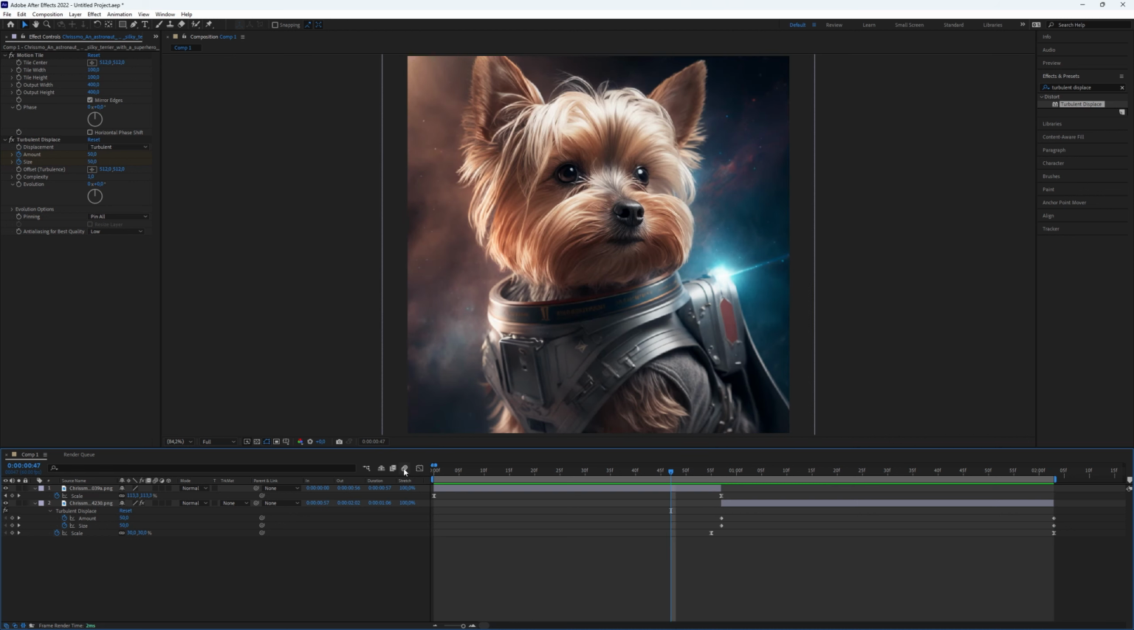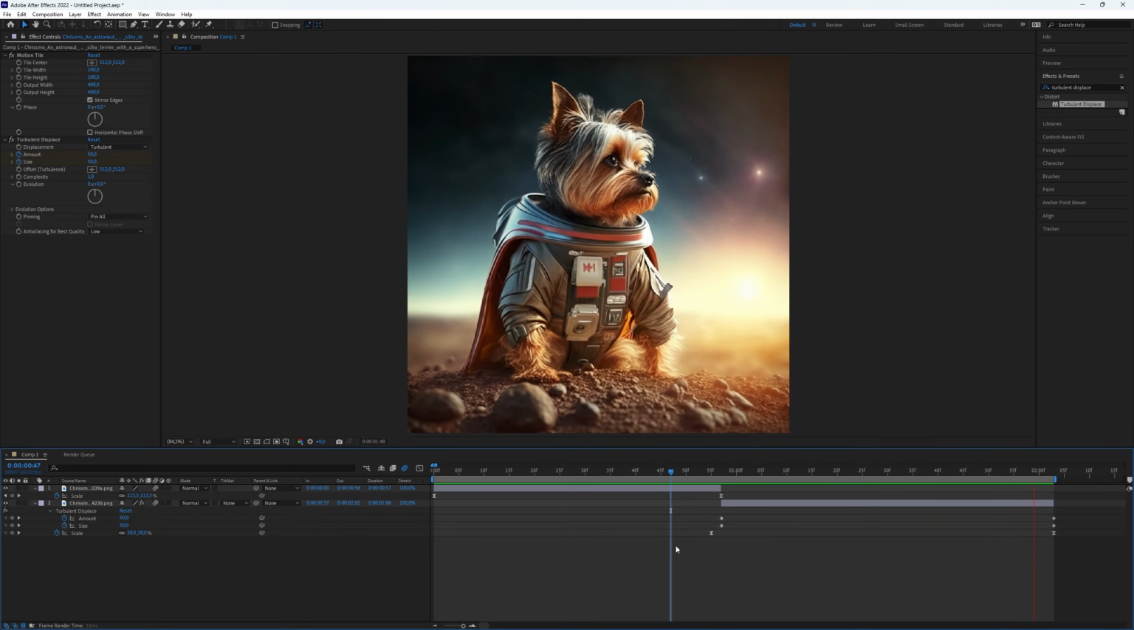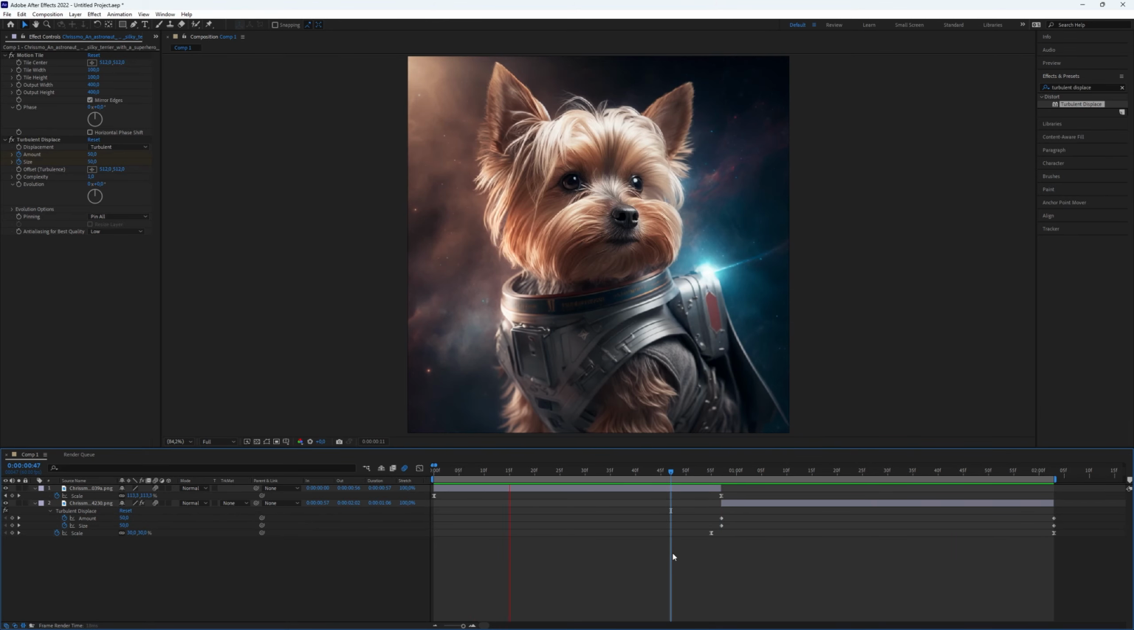By the way, don't forget to enable motion blur to make it much smoother. Now you have created a very nice turbulent display shake effect in After Effects. This is all what you need to know.